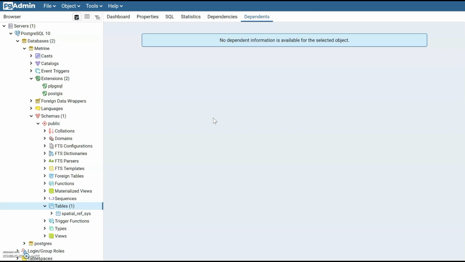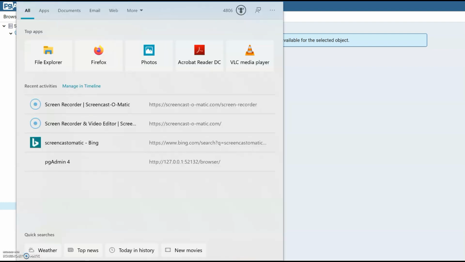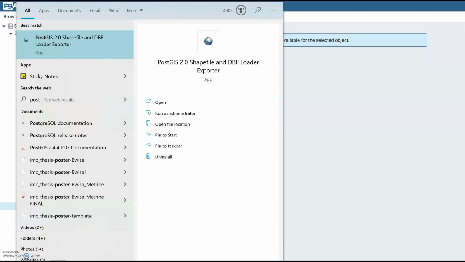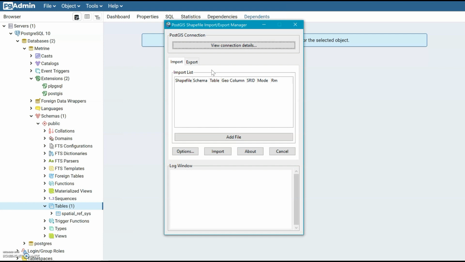There are various ways of uploading data to your Postgis or Postgres database. You can use the command line. You can use QGIS, an application for spatial data, or you can directly use a standalone application. So to use a standalone application, go to your search area and search for Postgis. So this is the application. It's called Postgis shapefile and database loader or exporter. Launch it, and this is how it looks. Postgis shapefile import/export manager.